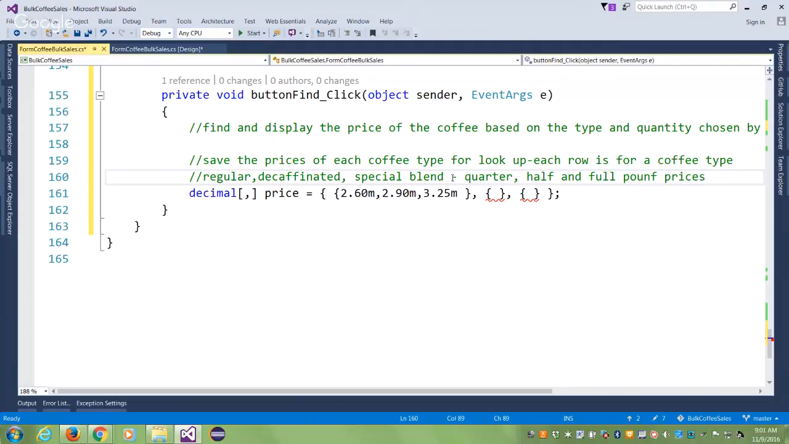Right? So for each row, this is my first row. Regular, $2.60, $2.90, $3.25 if you buy half quarter pound, half pound, or full pound. Right? Now let's do the second one. Decaffeinated. I'm just making a guess because of the prices. Okay. The second one, 4.90.